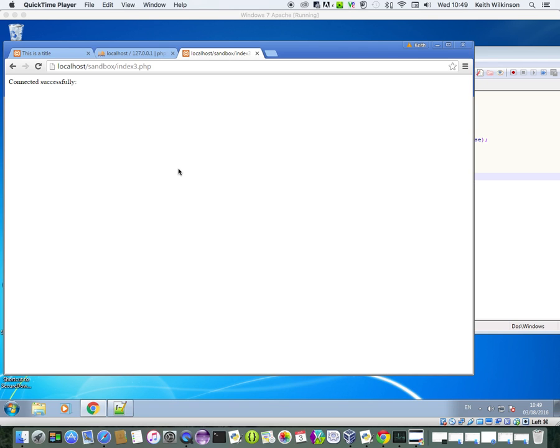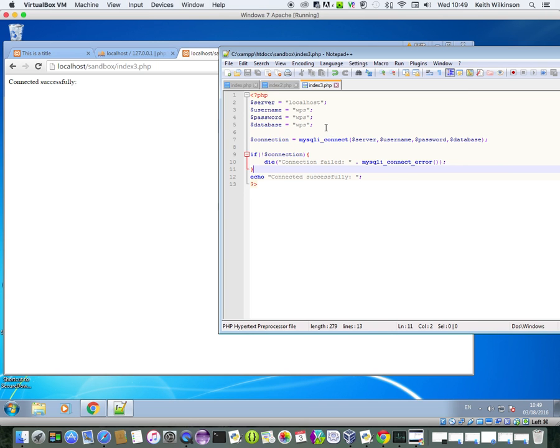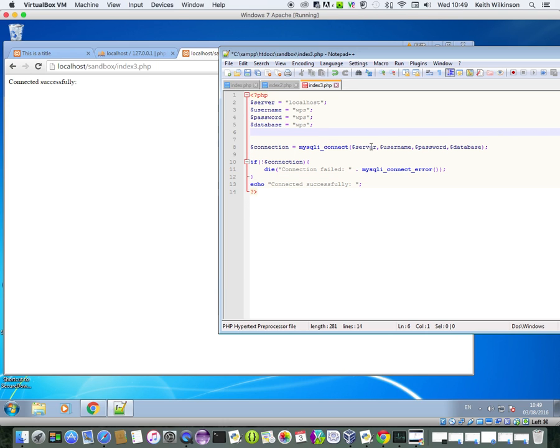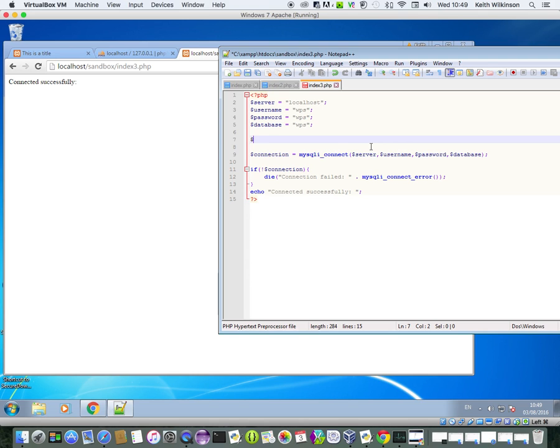Now that we've connected to the database successfully, let's start using some of the database functions. The first thing I'm going to do is set up a query. I'm going to create a variable to hold the query. It's just going to be a string. So I'm going to call it query, a variable called query, and it's going to be this simple string.